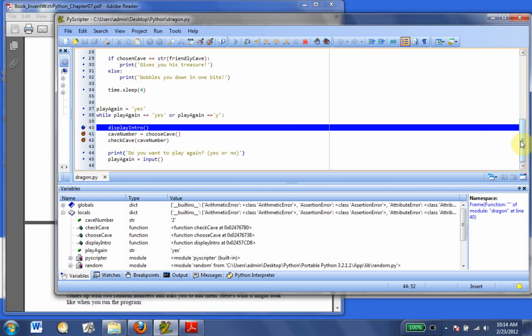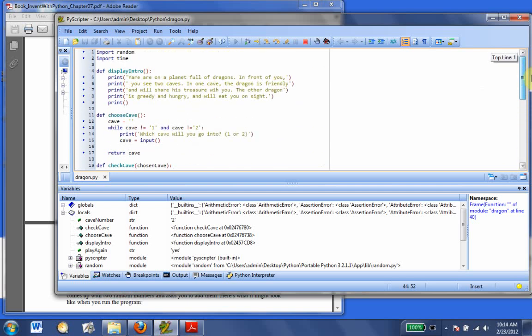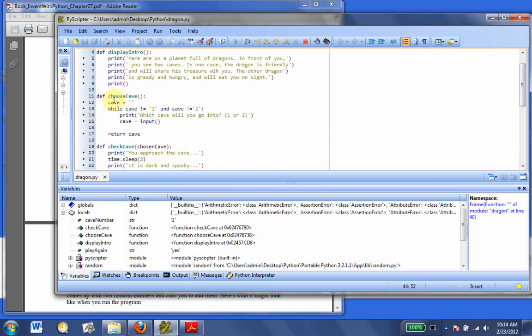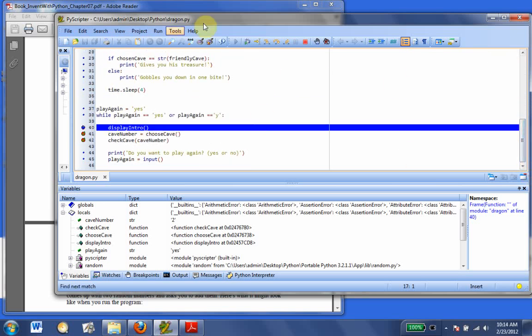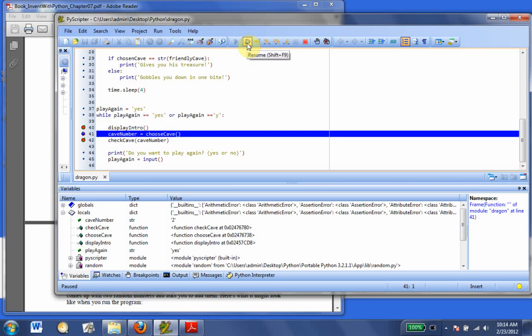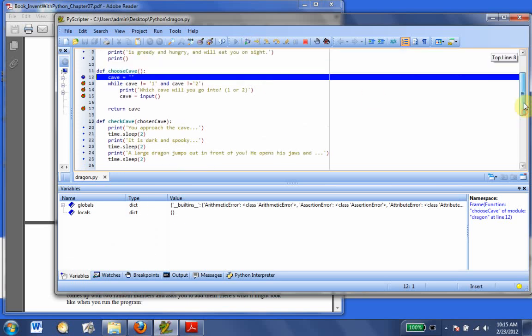Let's put some breakpoints into the actual functions, inside the function choose cave. If we want to step down through every single line, we can just put a lot of breakpoints inside there. I'm going to hit debug run, and then resume. I don't need to step into this time, because I put breakpoints inside of choose cave. I can just click resume, and it's going to run up into choose cave and hit the next breakpoint.